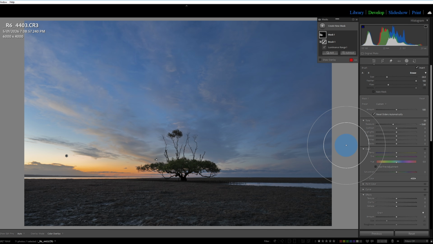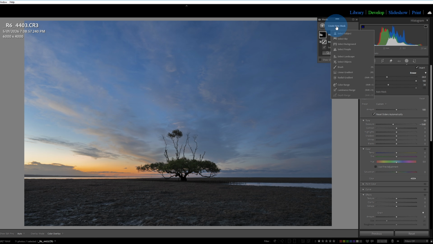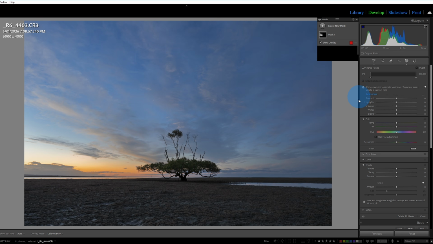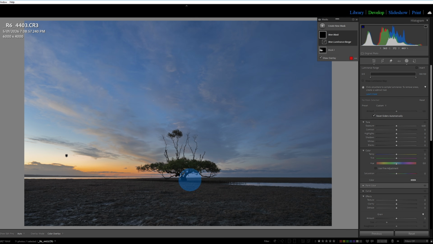Now with the dark areas, we can do the exact same thing. If we come up to create a new mask, come down to our luminance range, but this time I just want to bring out some of the detail in the tree. I want to grab some of these leaves.